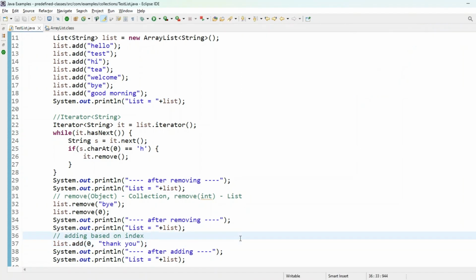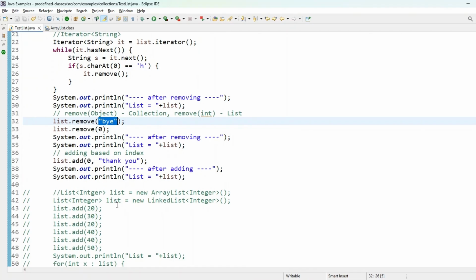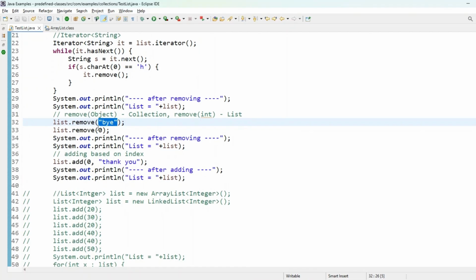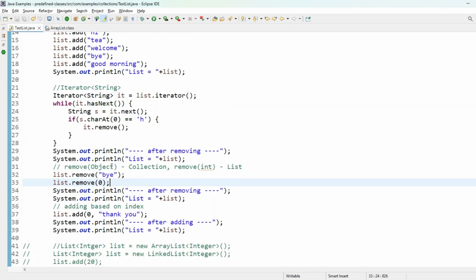But for strings, it is okay. You can pass the object and you can remove. But for numbers, it won't work that way. If you try to pass a number which is present in the collection and you think that it is removing the number, it won't actually remove. Why? I will show you. First, let me pass 20.